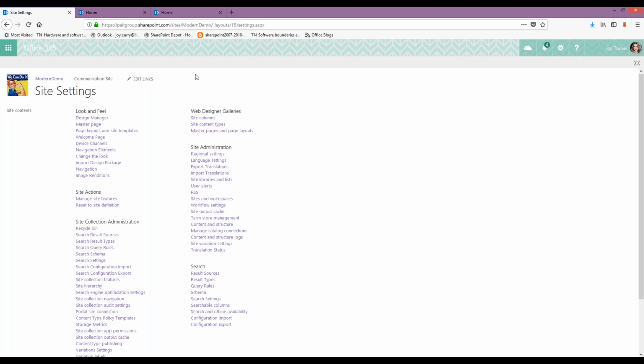This will get you. Because in the modern team site, for some reason, they decided to switch where some of the stuff is. So my web designer gallery is on the right instead of the left, and look and feel is on the left instead of the right. I choose to believe that was done as a visual cue that we're in a modern site, not just because someone at Microsoft was feeling mischievous. That's how I'm rolling with it.